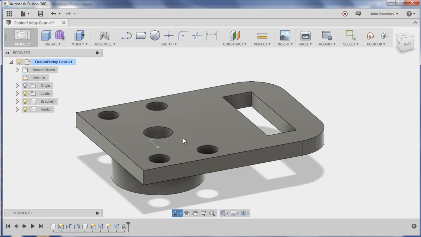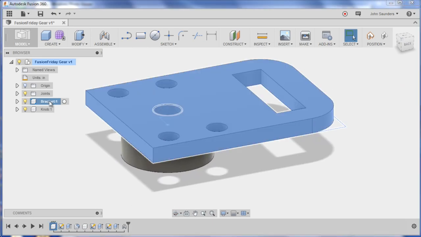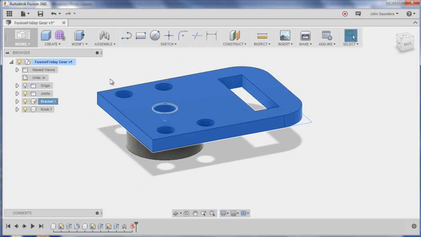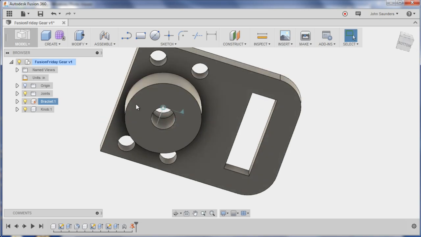We can still move the whole thing around. Let's ground the bracket. That'll help fix that. Ground. We don't need to capture the position. Just click continue. So now this is locked in place, and although it's hard to see, you can rotate that.